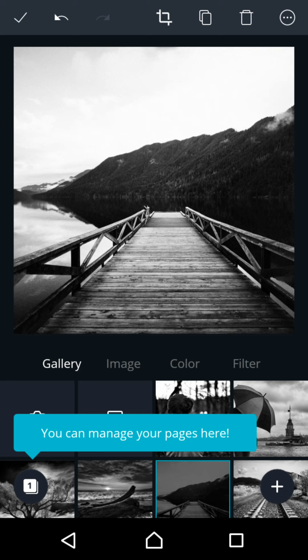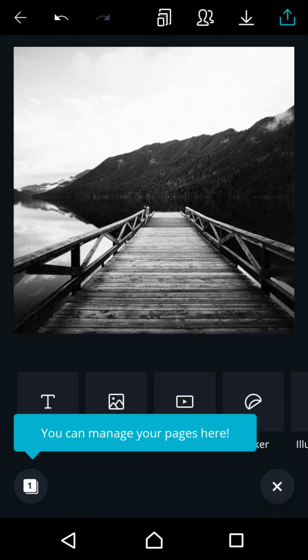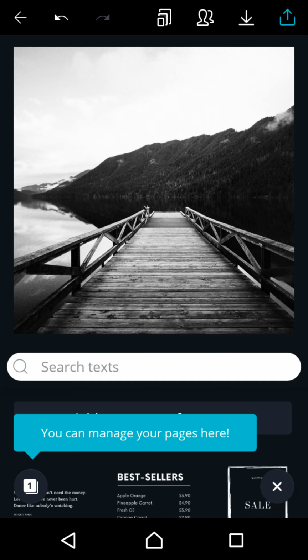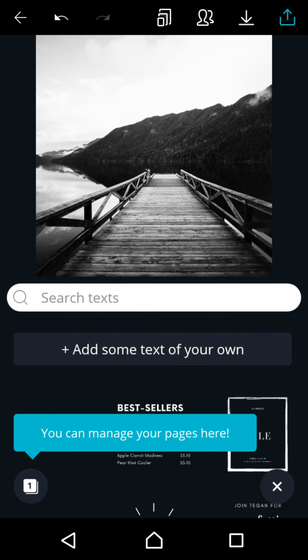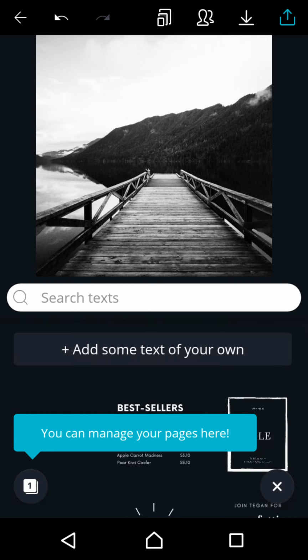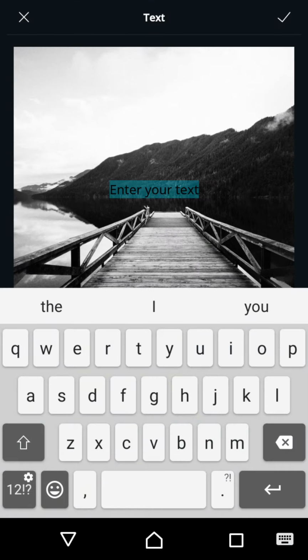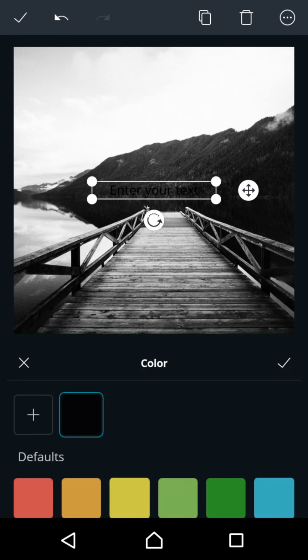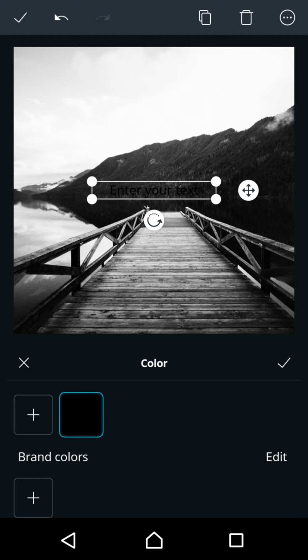Now I'll just add some text to give more flavor to my design. Tap on this plus sign on the bottom screen once again. Tap on the T sign, which means adding text. Now you can either add text from these pre-designed templates which are available down here, or you can add some text of your own and select a different font and style. I just like to go from scratch, so I'm going to tap on this one and add anything. Before adding, I'm just going to change the color to white so I can see what I'm writing.